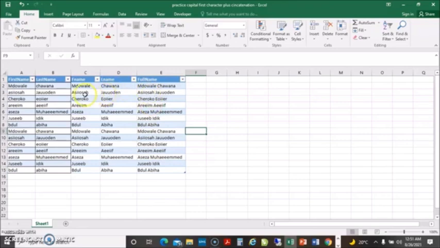Now first name, last name starting with a capital letter, then the full name, which is first name joined to the last name. So that was a simple task for today: capitalizing the first character, and concatenating or joining two or more words or text values.